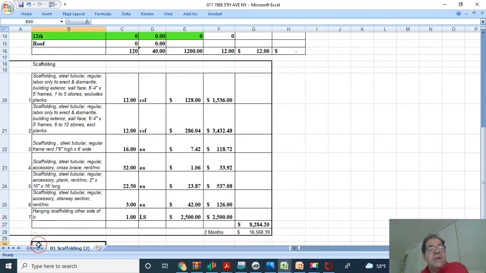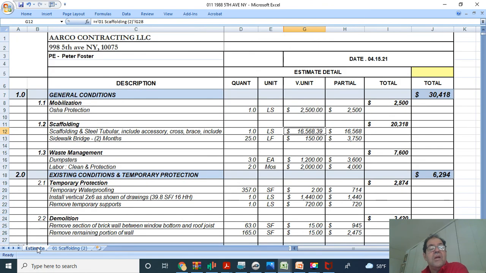This is basically how to calculate pipe scaffolding. Of course, we have more examples: hanging scaffolding, and scaffolding for interiors. We have different components of the scaffolding, but this is pipe scaffolding. I hope you enjoyed the section on how to calculate this estimate.